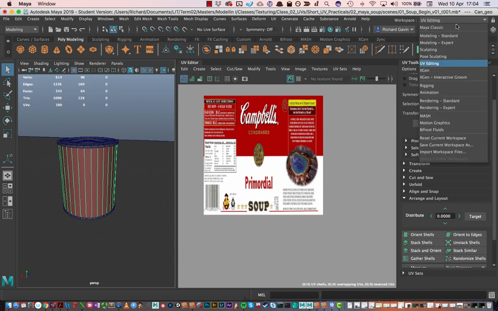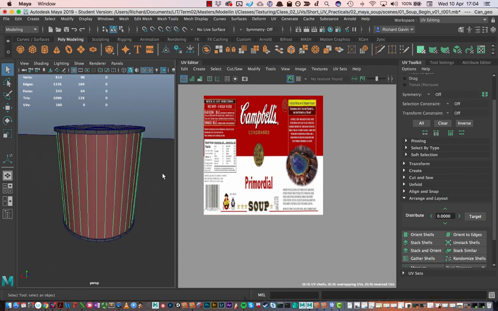So that was just up here, UV editing. And if it doesn't look the same for you when you set it to UV editing, you could go to reset current workspace and that should put it back to the default. Here is the can label and it's loaded into the background here.